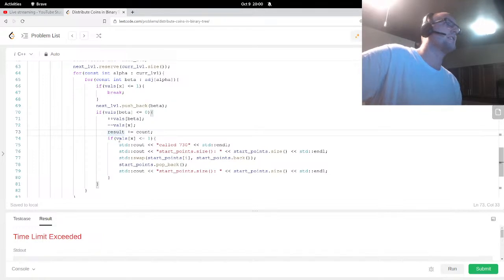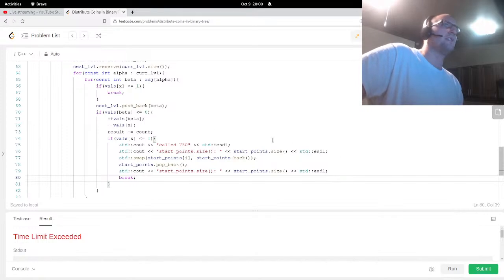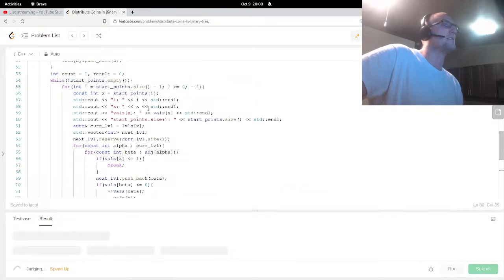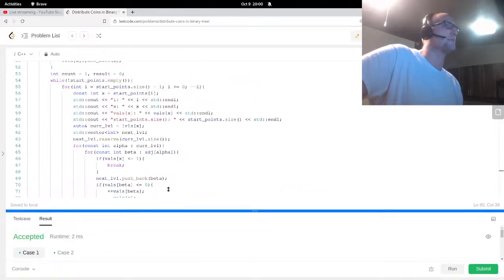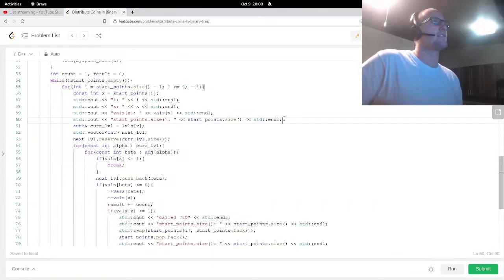Increment the result. And then if our value of x dropped to less than or equal to 1, then we want to do these things and break, I think. Very, very confusing, I have to say. Oh, now it works fine, of course. Okay.